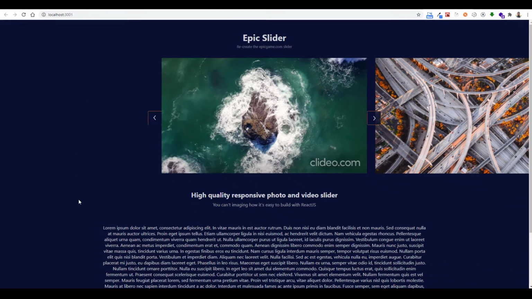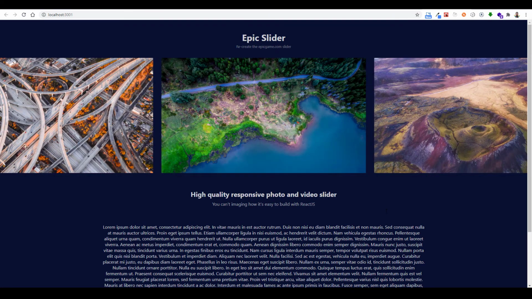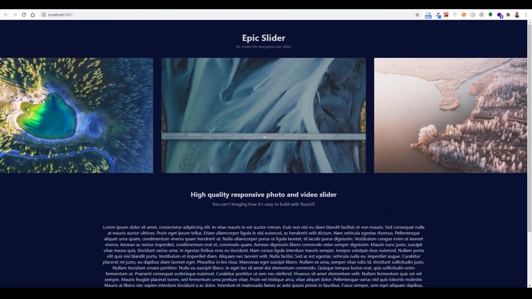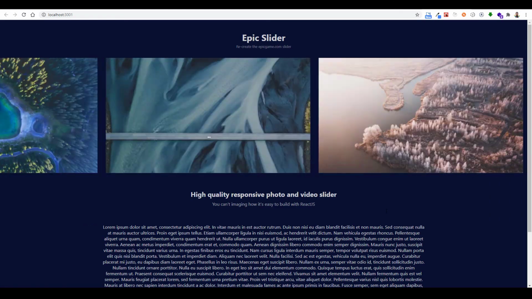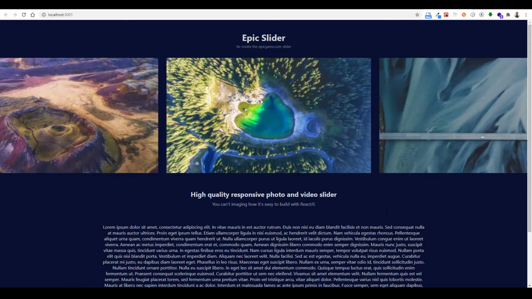All right, so let's give it a try. Now if I click the arrow next, it will go next. If I click back, it will go back. So I'm using here the keyboard arrows, left and right.